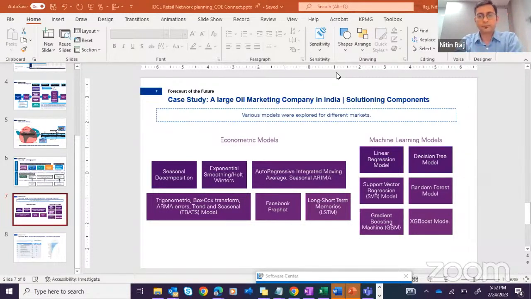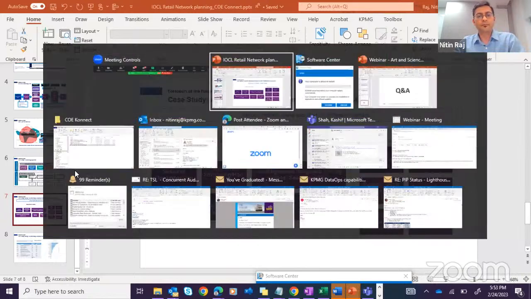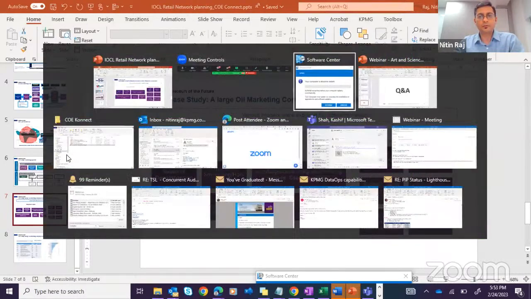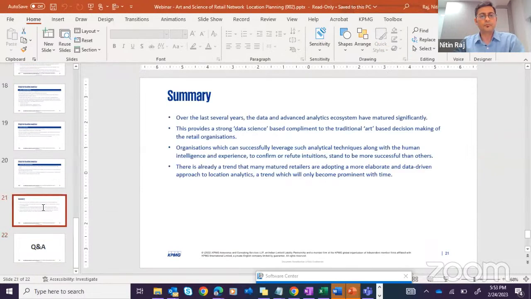So Gulsar has asked for this summary slide. Maybe he wants to refer to that. If you can put up the summary slide, the last but one slide. Yeah, one second. Attendees, please post your question either through the Q&A or through the chat box here.